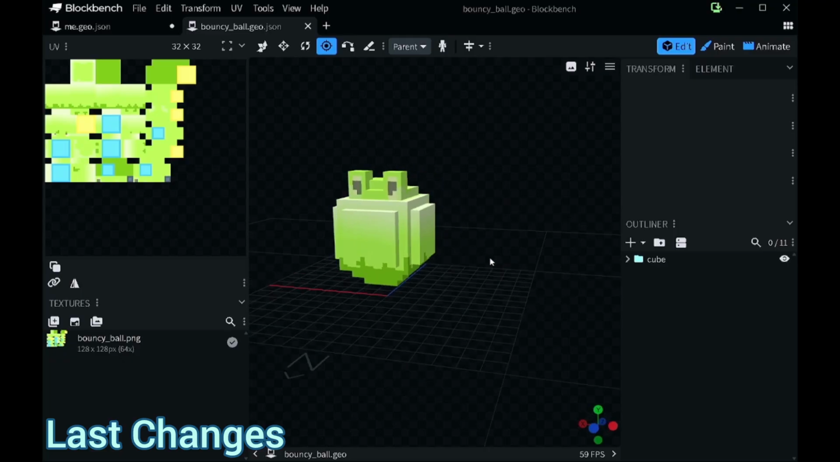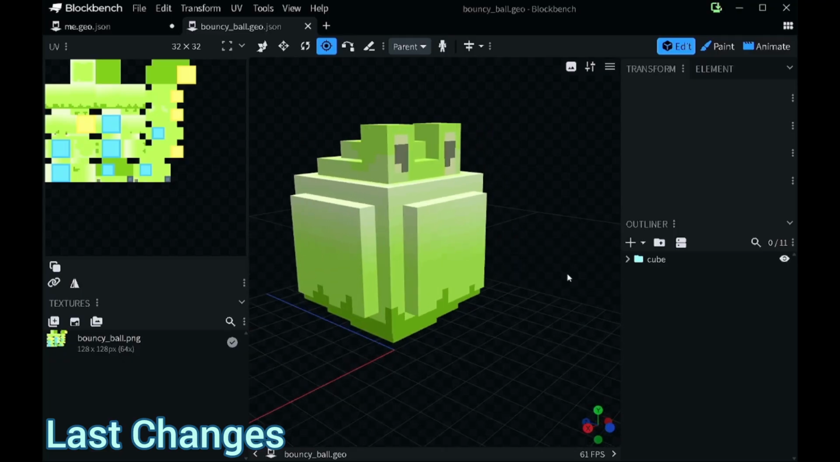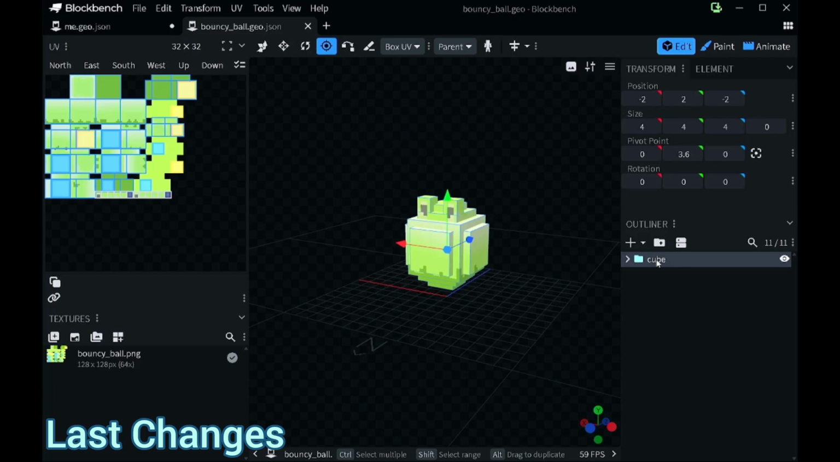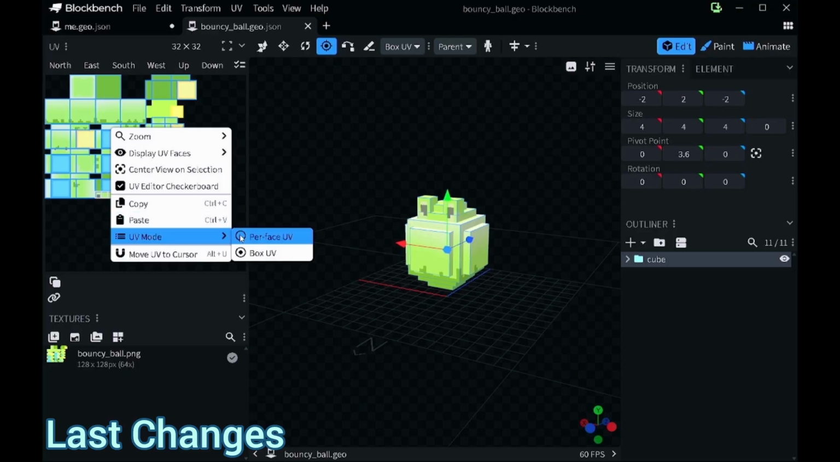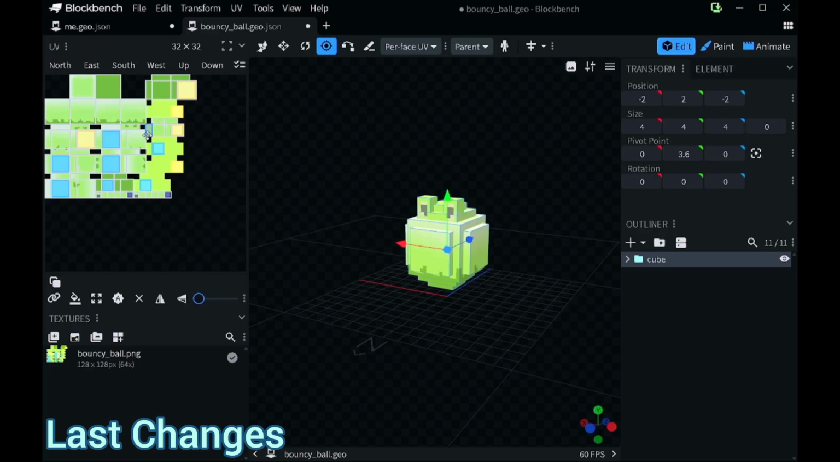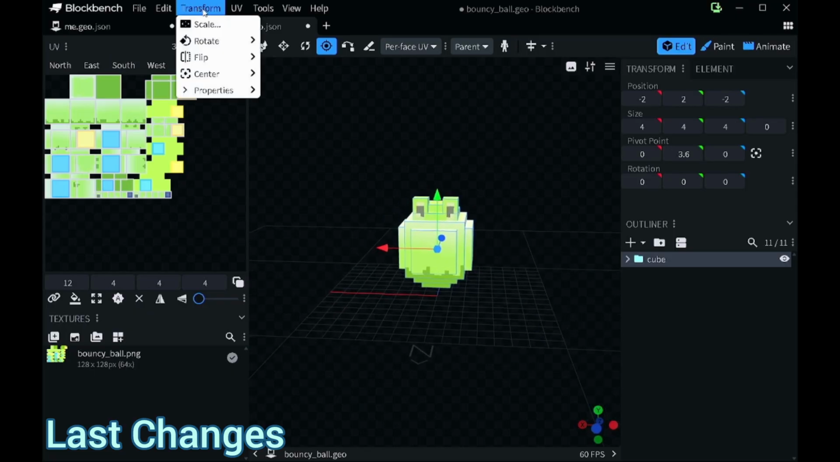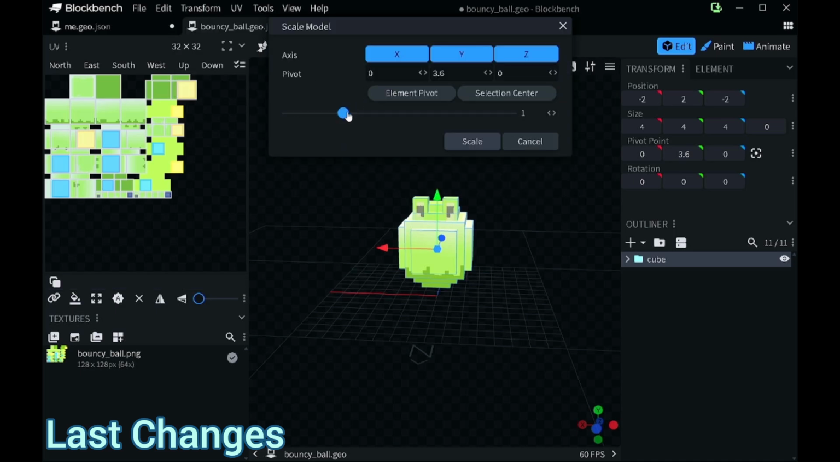One last thing that I want to note on, which you will not have to do, but I'm definitely going to do, is my model looks way too small. If you look at it compared to the cube at the bottom, it is tiny. So I'm going to select my entire model, meaning that everything is being shown. I'm going to go to UV mode and I'm going to change it to per face. This means that now everything is individual to itself, and just like I did earlier with the eyes, I'm going to go up to my scale and I'm going to basically just make this thing bigger because it looks way too small.